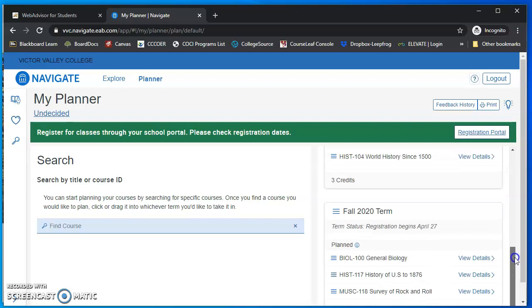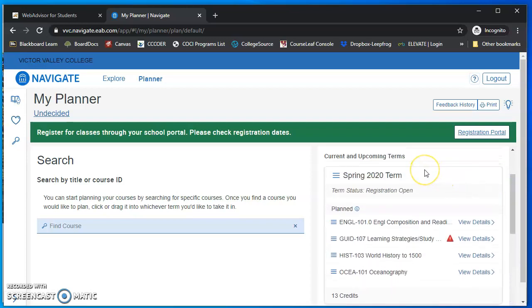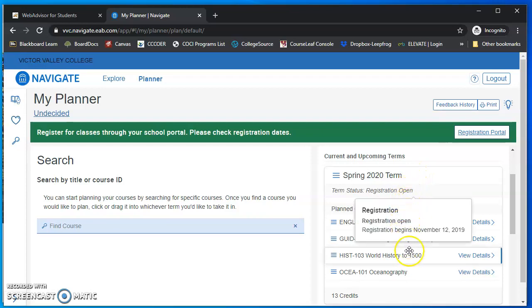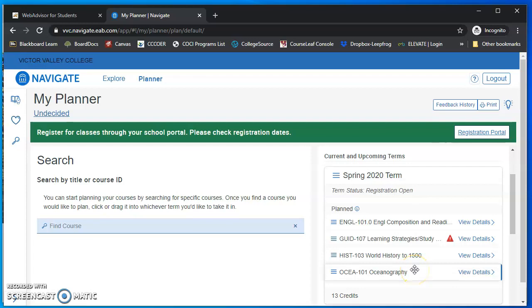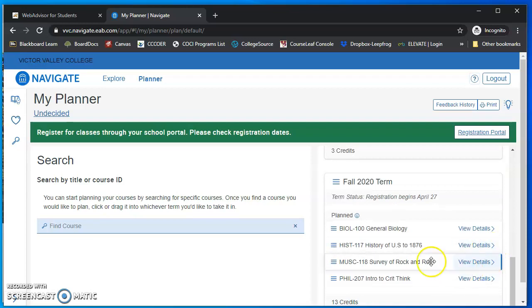Eventually, VVC might move to registering from this system, so eventually you'll be able to look at the dates and times for these courses and make a schedule and then register. But at this time, it's just a place that holds on to the classes that you're going to take each semester, and you can plan out as far into the future as you would like.